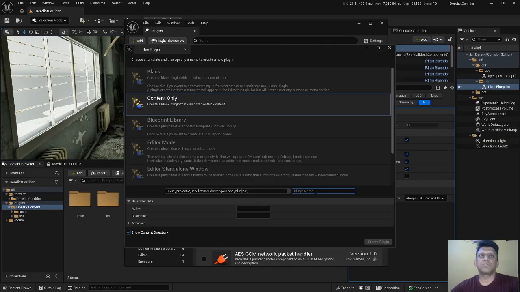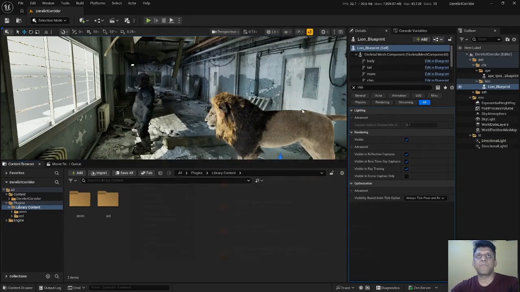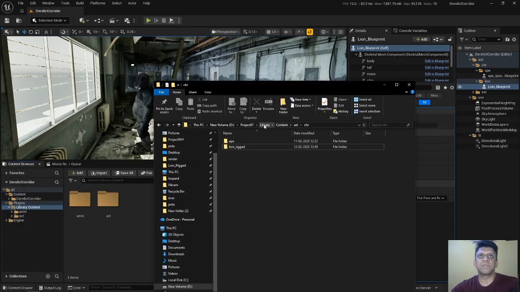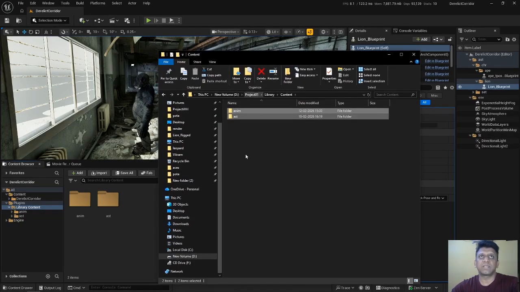Once you do that, it will say create plugin. As soon as you create the plugin, it will create this space in your drive, project library, and there will be a content folder where you can put anything you want. This way you can create an empty space.